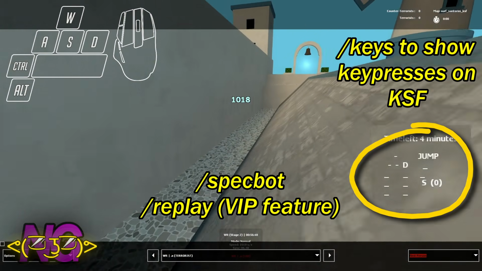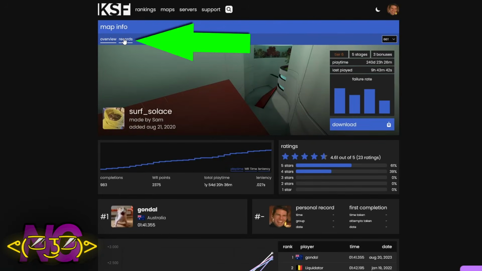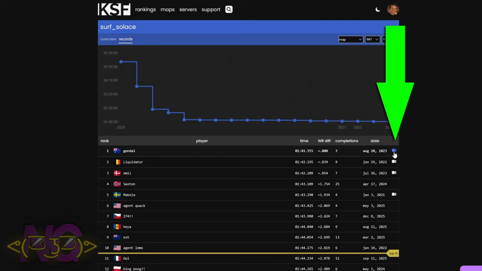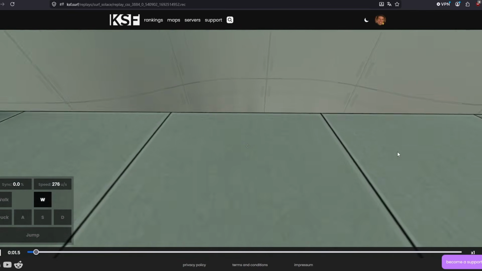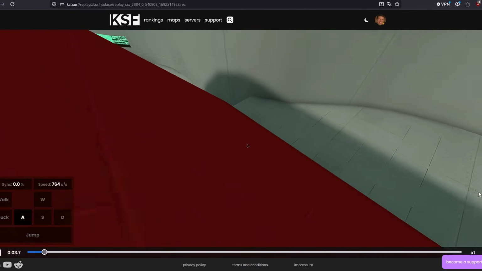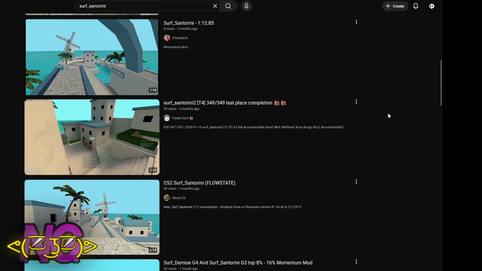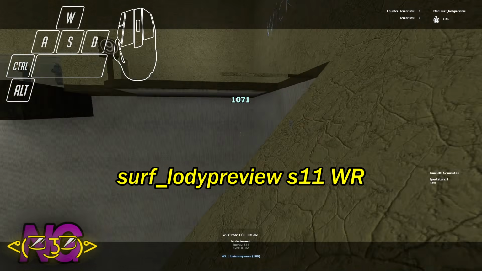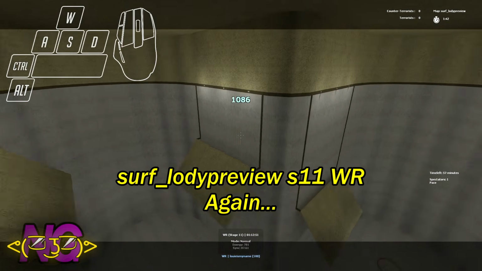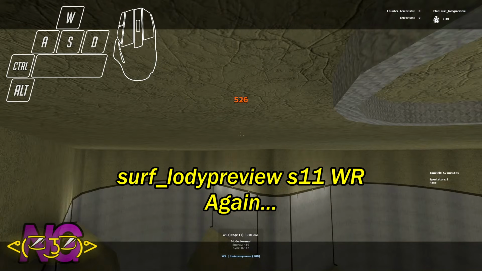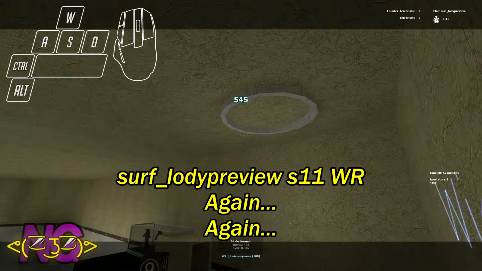Another useful resource is the replay viewer on the KSF website. For most maps it lets you watch not just the WR but several other high-level runs as well. And then there's of course YouTube. Whichever way you pick, don't commit the super common beginner mistake of focusing way too much on WRs, because if you're struggling on a map, a WR is probably the least helpful replay you can watch.